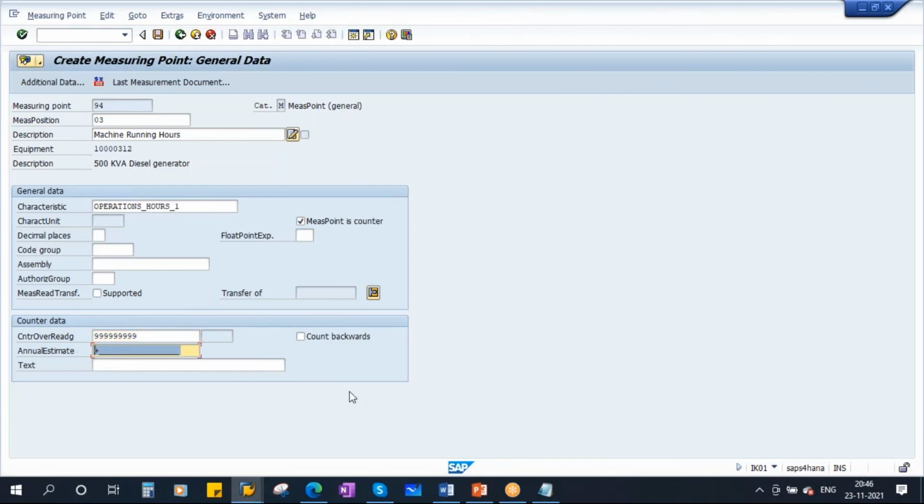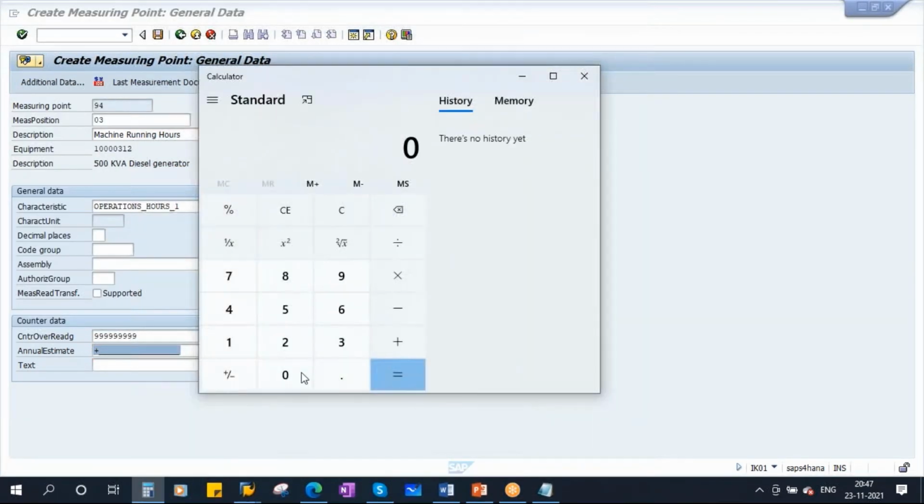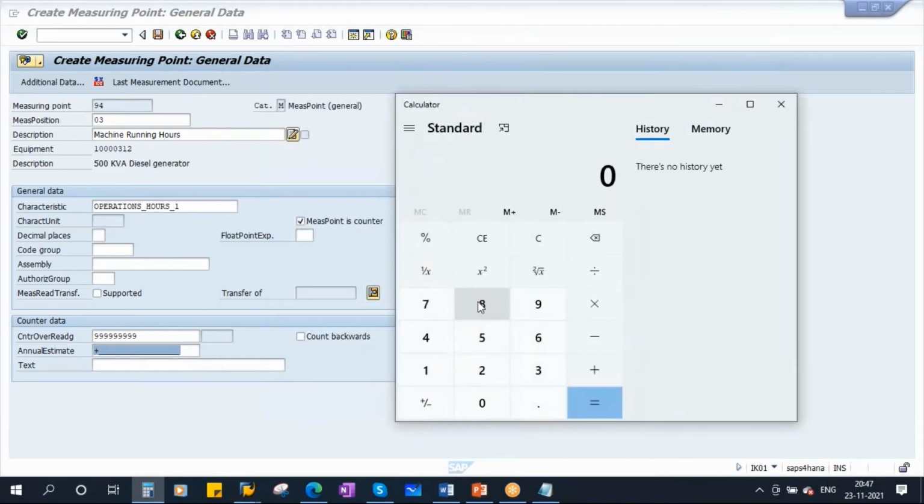And annual estimation, I'll tell you what is annual estimation. Suppose my 500 kVA diesel generator runs 8 hours per day, and in a month let's say 30 days. That is 240 hours per month, and in a year 12 months, so 2880 hours per year. So this is my annual estimation.